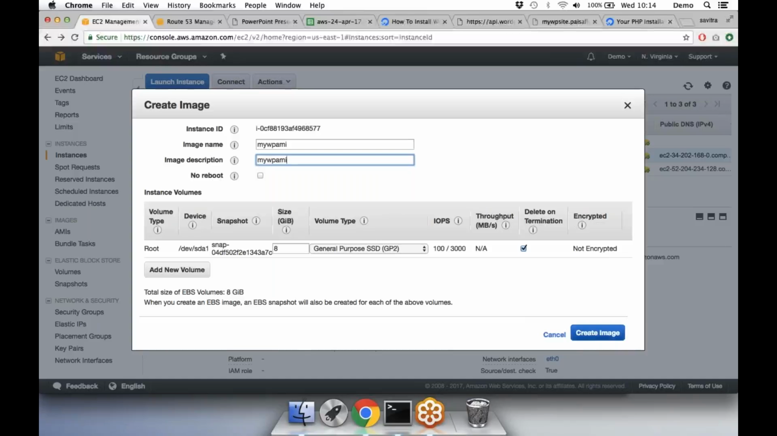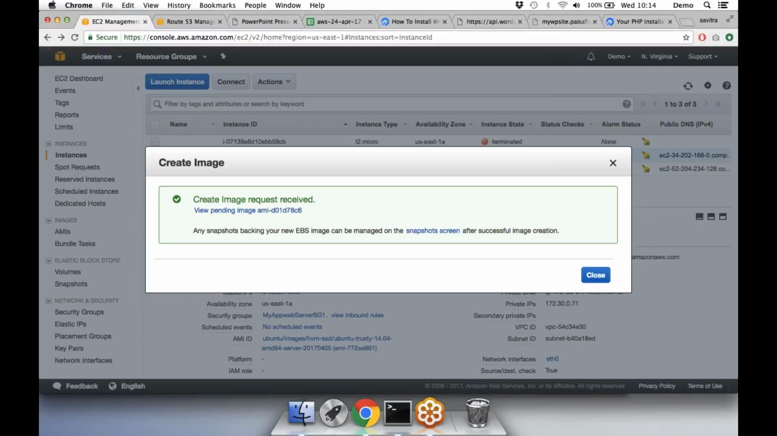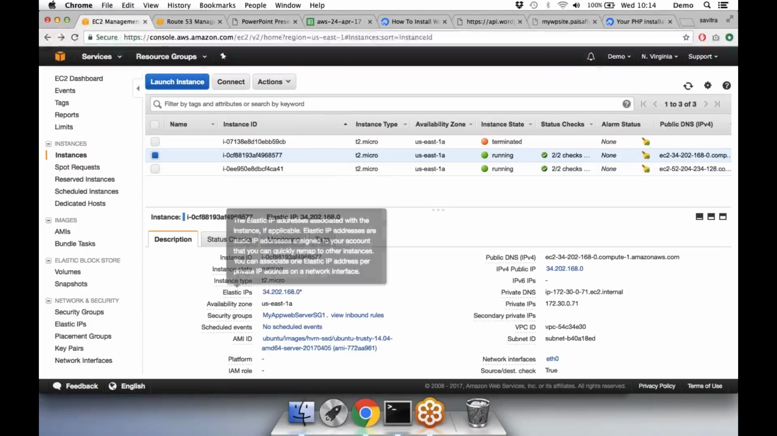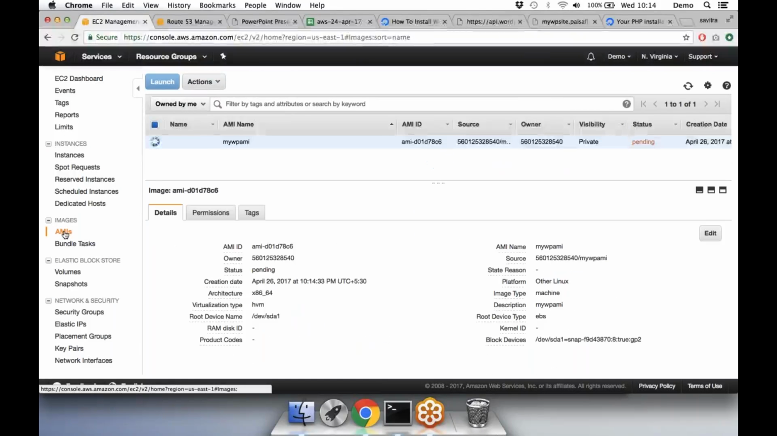All right, just give it a name, create an image, right? So this will be an exact image of what you have on your server, everything. The software installation, the WordPress deployment, the configuration files, everything that is on the server will be baked into the AMI. All right, so you can find the AMI in the AMIs section here.